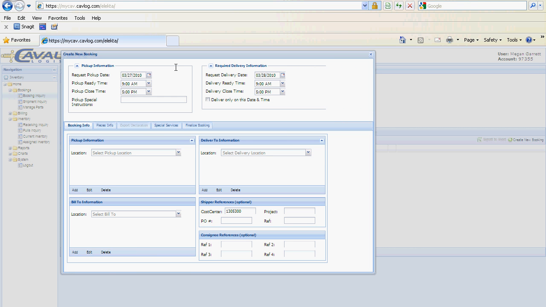Okay, so now we want to enter our pickup information. So let's set a pickup for Monday, March 29th, between 9 and 5. If there's any other special pickup instructions, you want to enter them in this tab here.